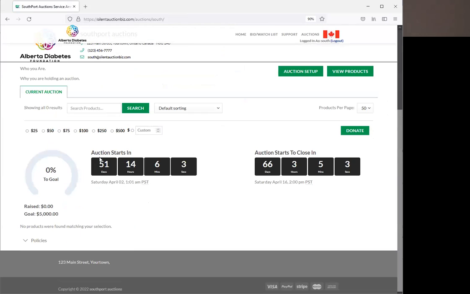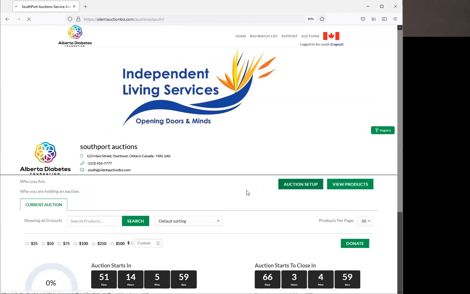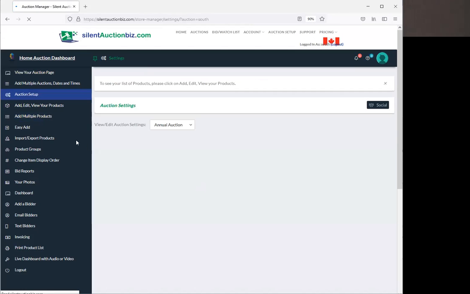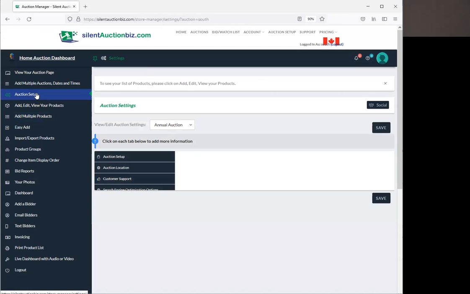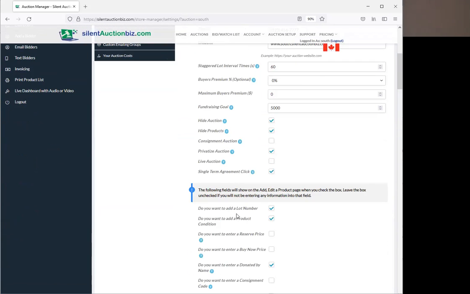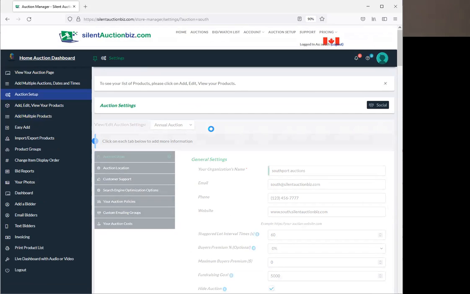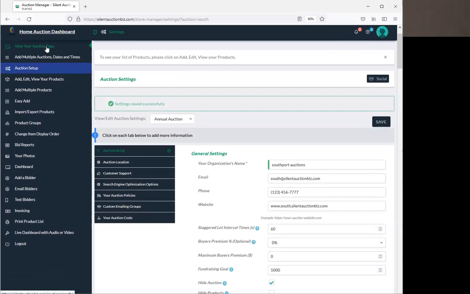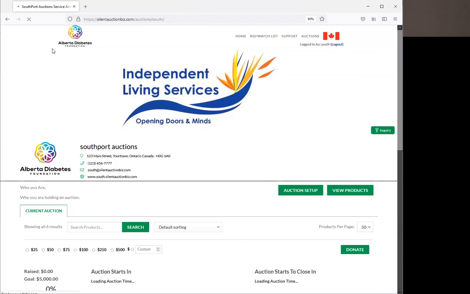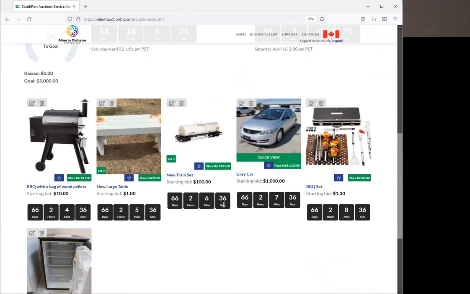Now we've hidden the products, so that's why they don't show. So then you go back up here and you go into your auction setup, and you want to hide the auction. Whoops. You want to hide the auction, but you want to unhide the products. So make sure you save that. And click on view your auction, and let's see if they show. Yeah, there they are right there, the items that we've been adding.